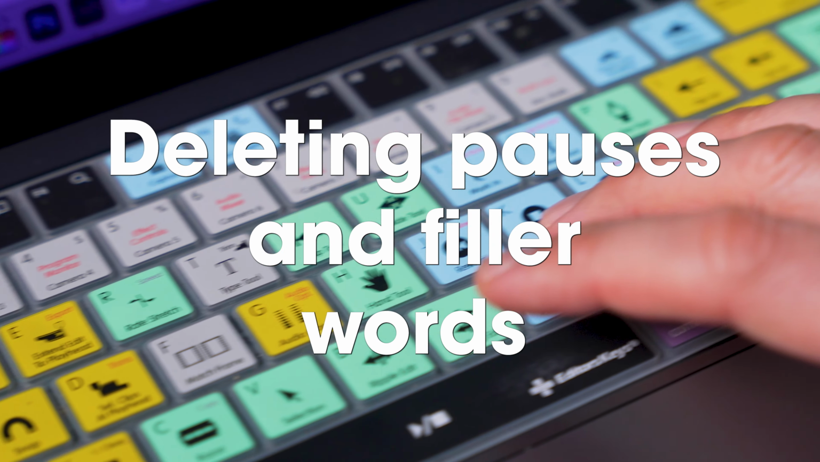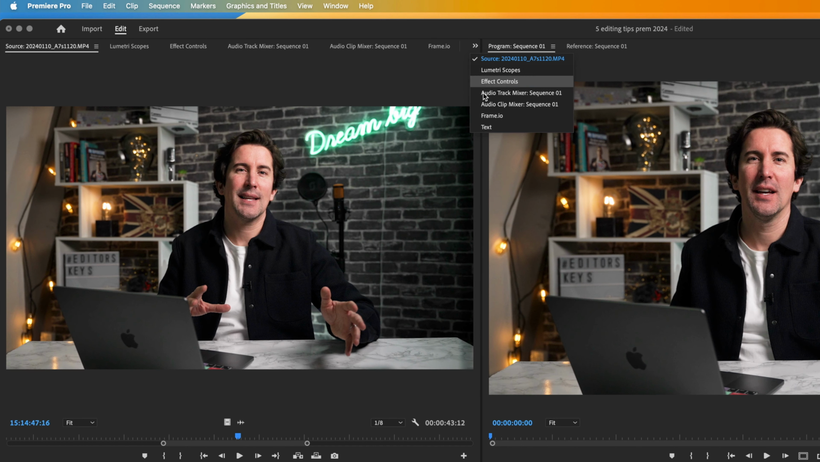Deleting pauses and filler words. Let Premiere Pro do the hard work when it comes to your editing. This new feature will save you a ton of time when cutting up your takes. Premiere can now auto-detect and remove pauses and filler words. So here's a clip from me.